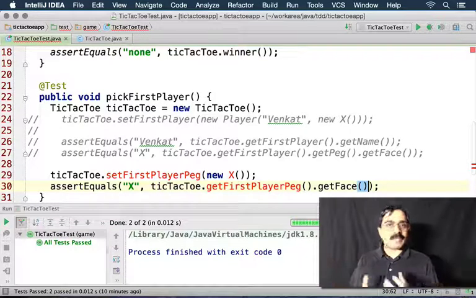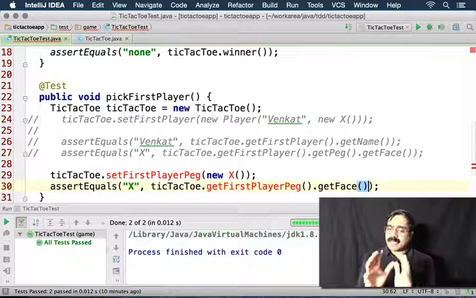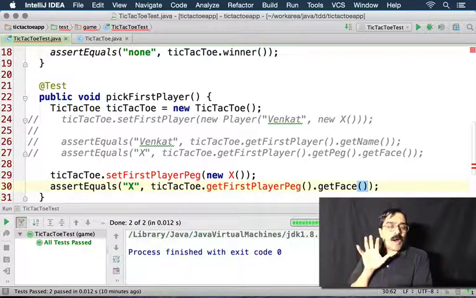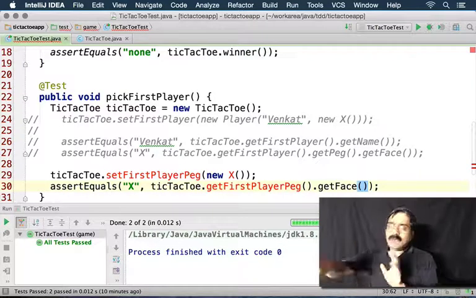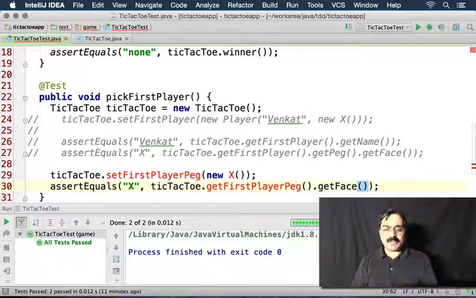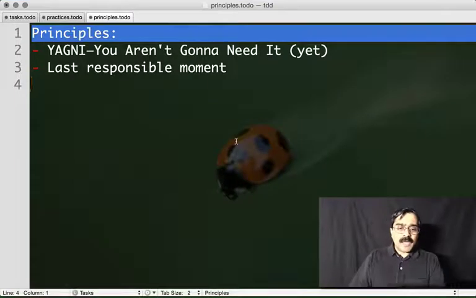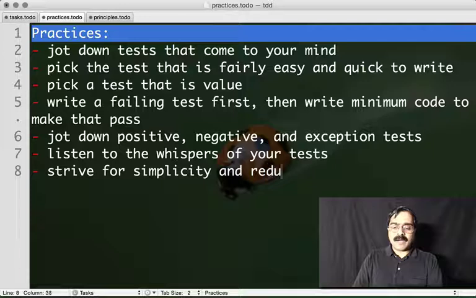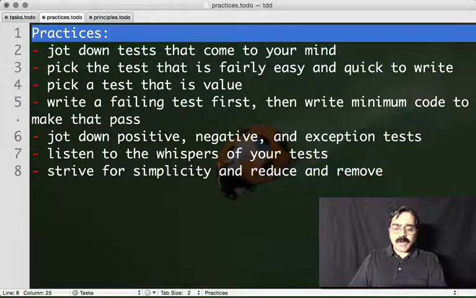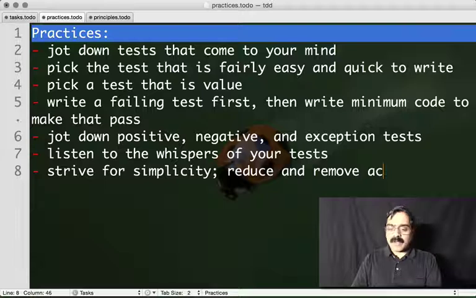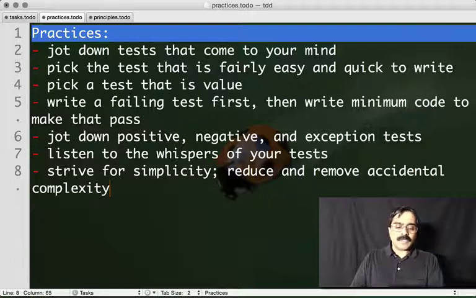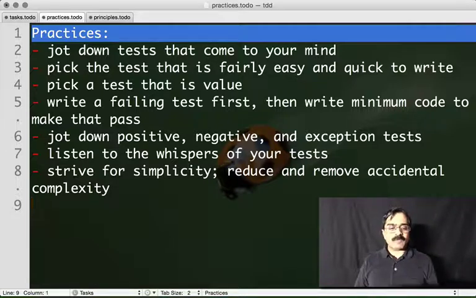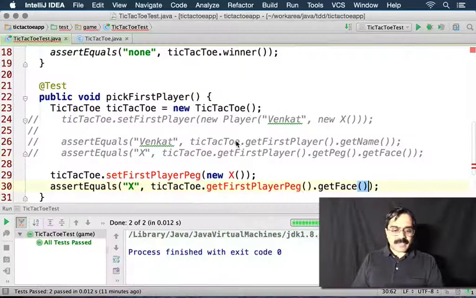That is how systems become complex. So if you really think about it, the tic-tac-toe game doesn't care about who the player is at this level of the game. It may care about it in the overall game, but not at this layer. So if you remove the detail, the design becomes a lot simpler. And that is something to keep in mind as a practice: strive for simplicity, reduce and remove accidental complexity. Accidental complexities are complexities we introduce into the solution space. We should try our best to remove these kinds of accidental complexities in the game.